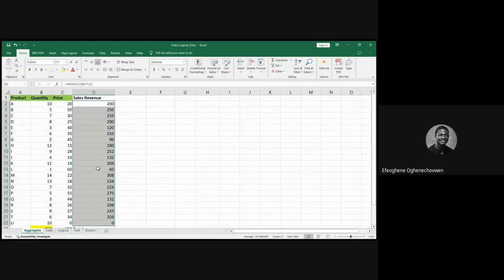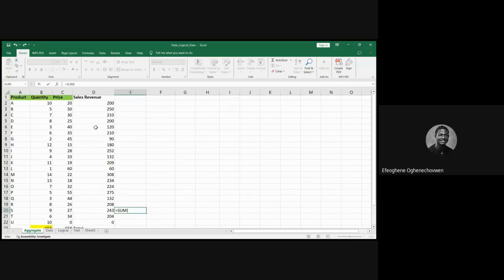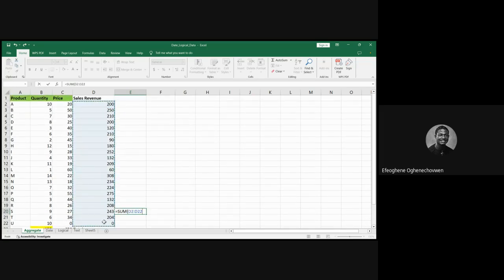So we auto populated it down. So if we sum everything now, we sum the whole of our revenue to get total revenue, just total revenue. We've not calculated profit. So this is the total revenue.